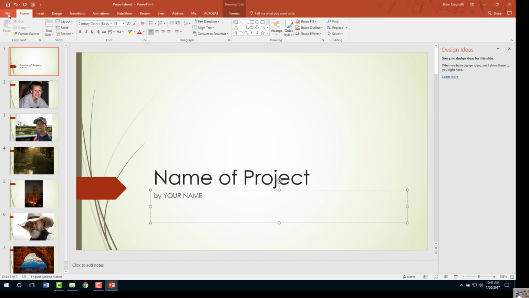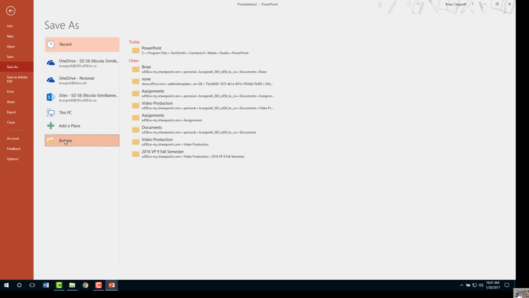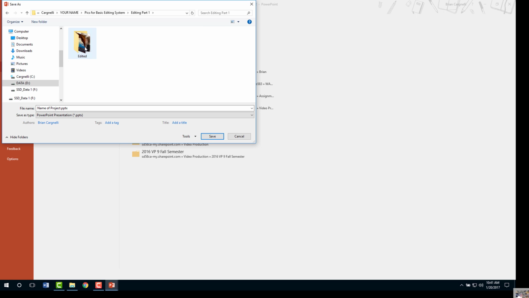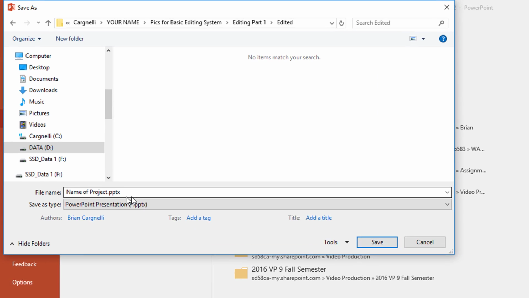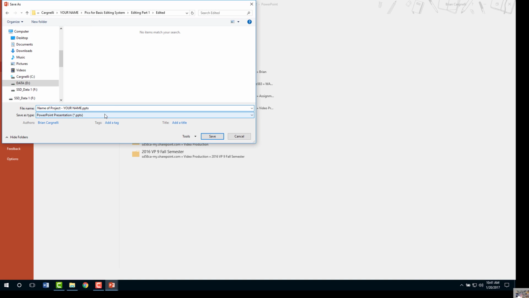You're going to come up to File, Save As. And now where are we going to go? Well, Browse, and we're going to go down to the D drive because we're going to save it under the basic pictures editing part 1, and we're going to put it in that edited folder. Now I want you to name this the name of the project, and then I'm going to get you to put a dash and your name, so I know whose this project belongs to. If you don't put your name in, I'm not going to mark it. I'm just not going to deal with it. So name of the project and then your name.